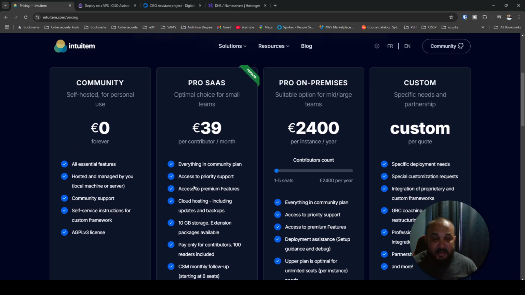Personally, I'm going to level with you. While I do enjoy using the community edition, and I think it's perfect for those of you who can't afford a paid GRC tool, I think for 39 euros a month, this is great value. I haven't seen another tool I could compare within this price range for what you get with CISO Assistant. So I would highly recommend, if you can afford it, why not go ahead and support Intuitum and pay the 39 euros a month. That said, we'll be using the community edition in this video.